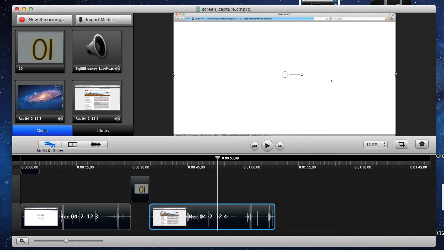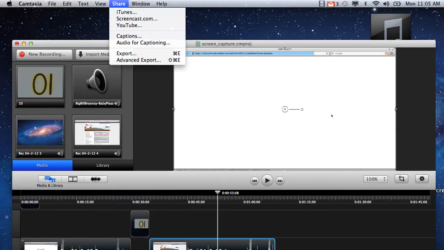So go ahead once you're ready to export. Click the Share drop-down menu from Camtasia, and we're going to choose the Advanced Export. Now, if you go to Export, there are a number of presets. You can play around with these, but let's just jump straight into the Advanced Export. That way you can edit this manually.